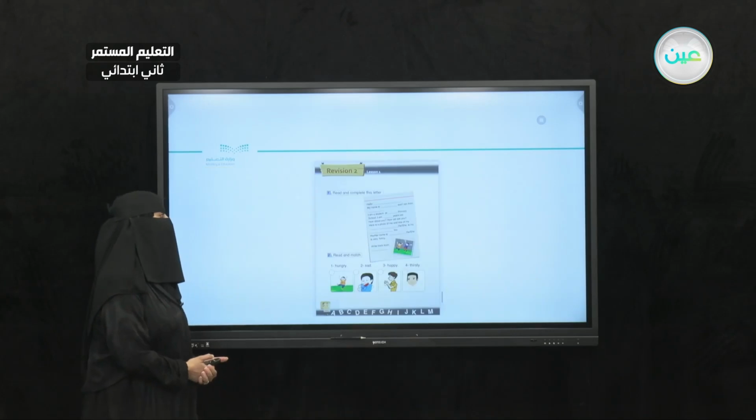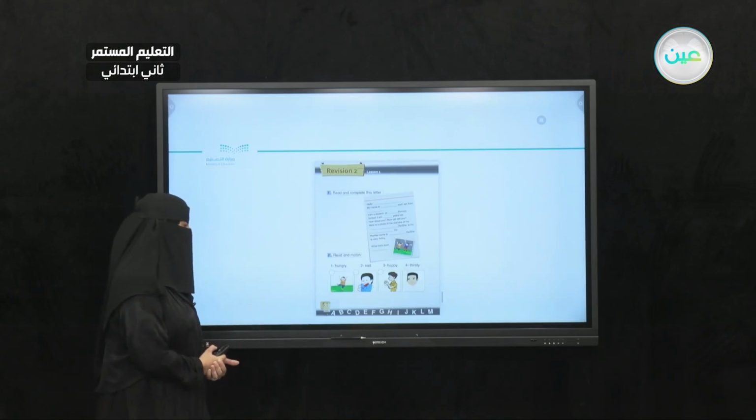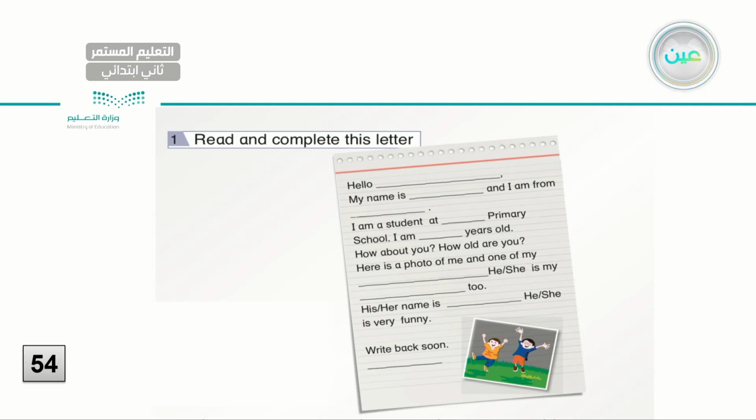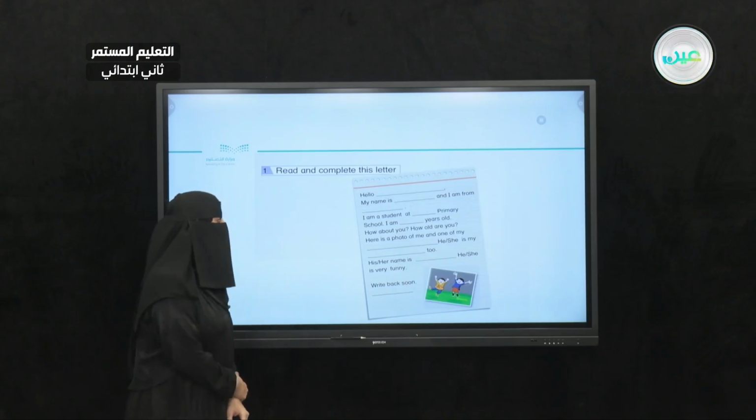Very good. Now, I need you to have your books open at page 54. I'll be zooming in for the upper part and then move to the lower one. Okay, for the upper part here, read and complete this letter. As you can see, I have a letter that misses some of the words that we need to complete. Then we'll be reading it together.